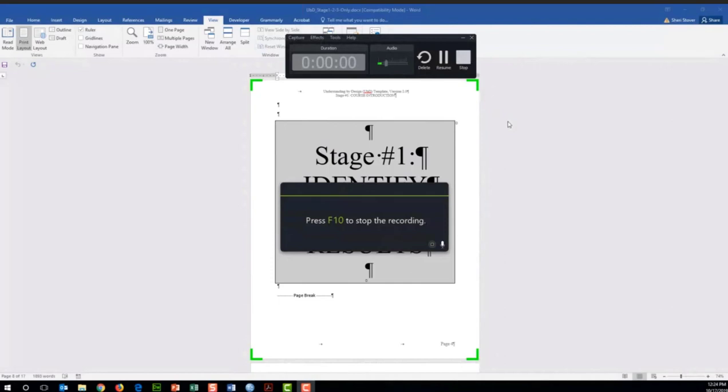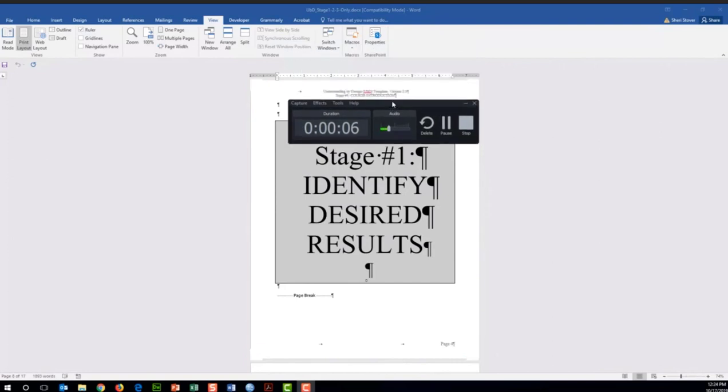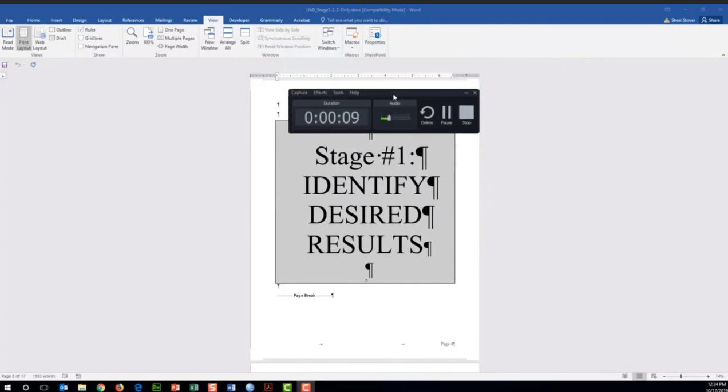It counts down, and it's now recording. Now, you don't want to have a recording with this little black thing in it, so you're going to need to cut out the first part of this video, and that's the editing part, and I'll show you how to do that.